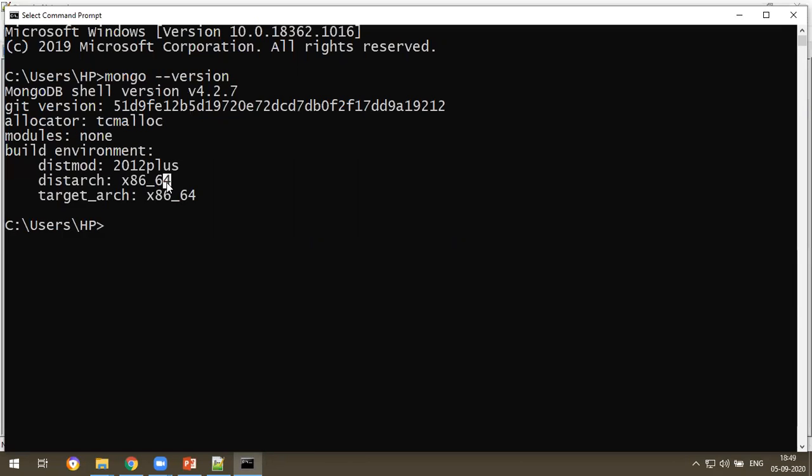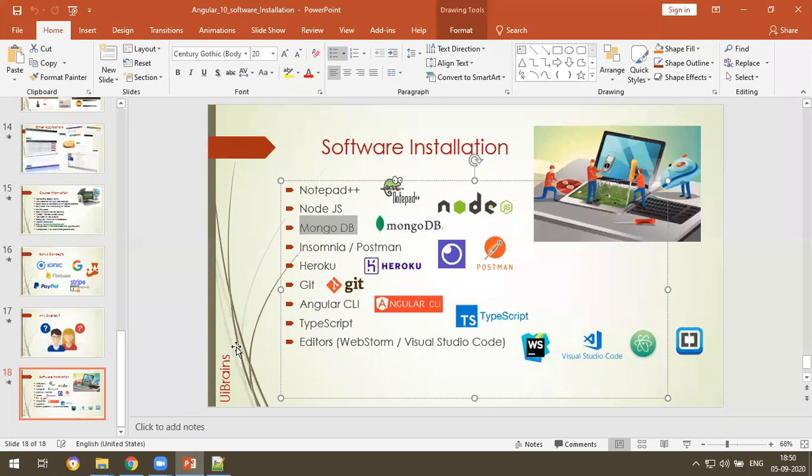That is about MongoDB installation. I'm not showing Mongo commands and insertion and all; we'll see that once we start the MongoDB concepts. At least keep the installation ready. Okay, that's for MongoDB. Next, we have Insomnia and Postman.